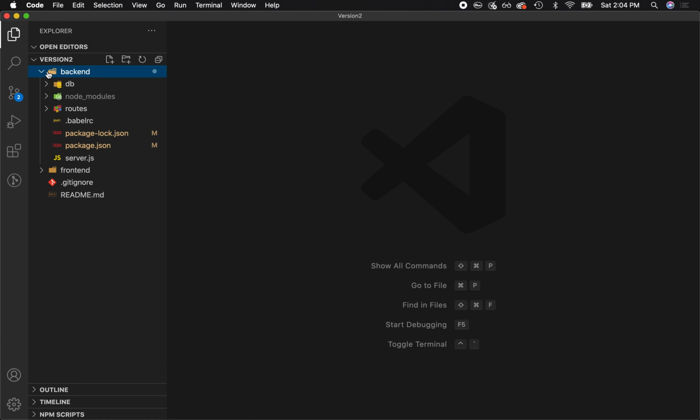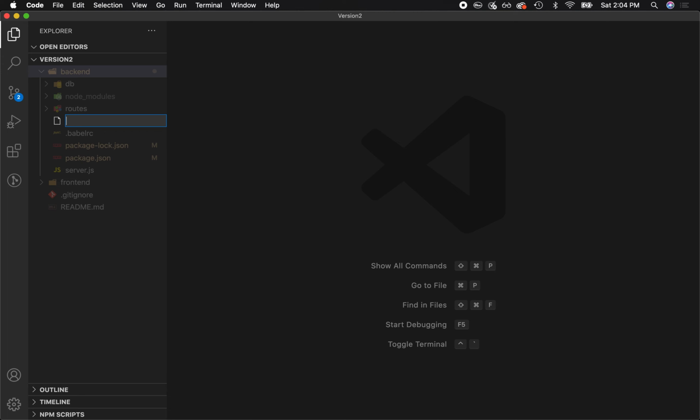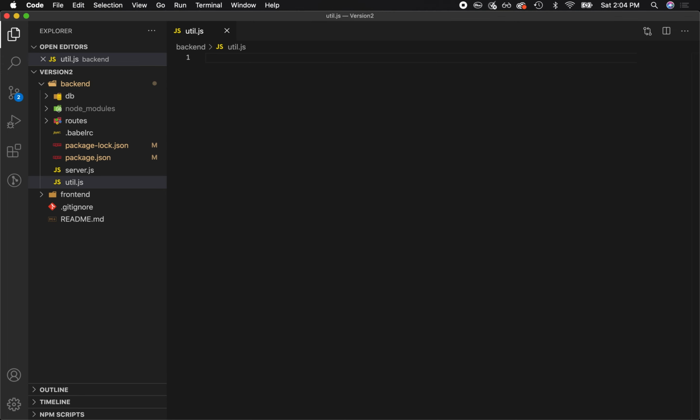All right, let's jump into VS Code, open up your backend folder, and we're going to create a new file from the root directory called util.js. And we're going to be putting functions that relate to JWT here. So first, let's import jwt from jsonwebtoken. And this first function that we're going to make is going to be called getToken. And the parameter it's going to take is userInfo.